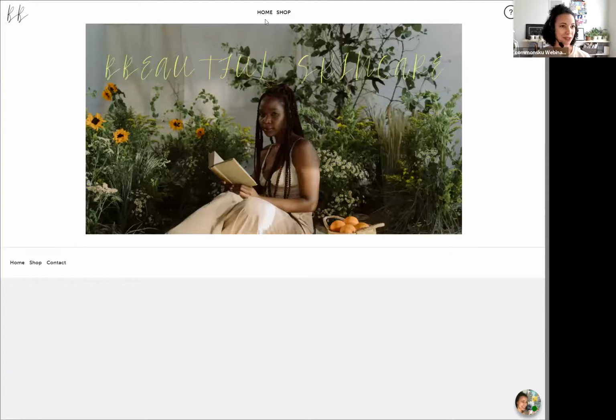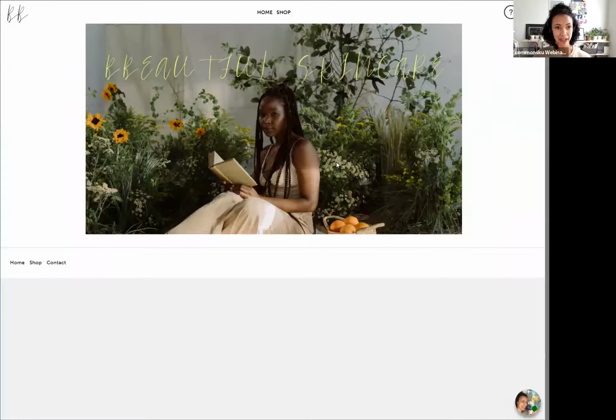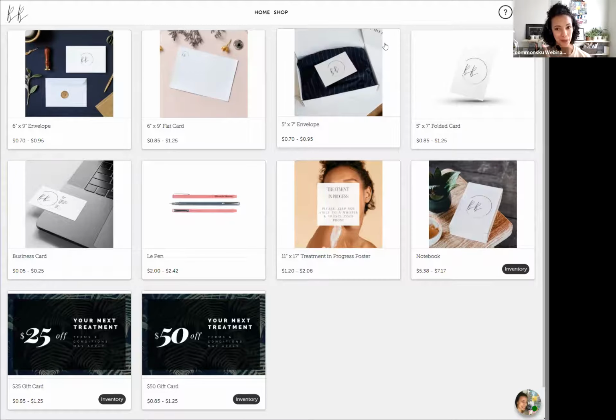So the hack that I've used here is to actually use our newest theme, the categories and carousel theme. I've uploaded a single carousel image, but I haven't added any categories. So we don't have the product categories showing below. So what this does is it makes it just look like a normal landing page, just with a flat image in the background. And this entire image is actually linked so that your shopper can click anywhere and it just takes them to the products. So that is hack number one.